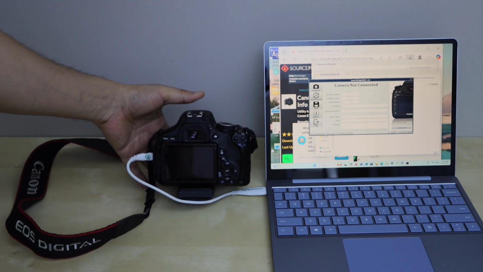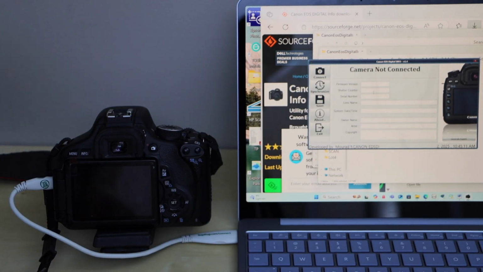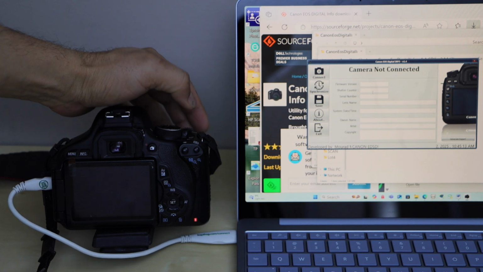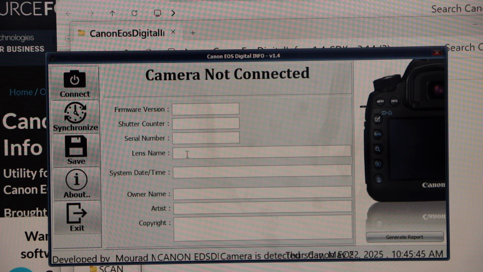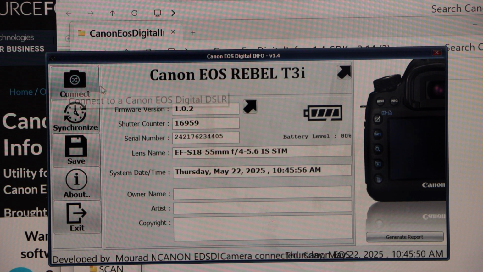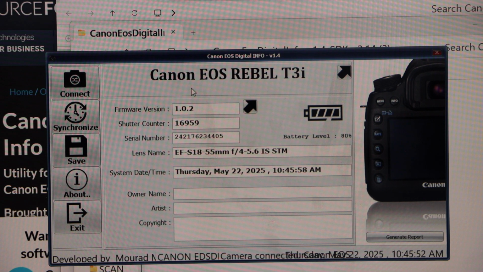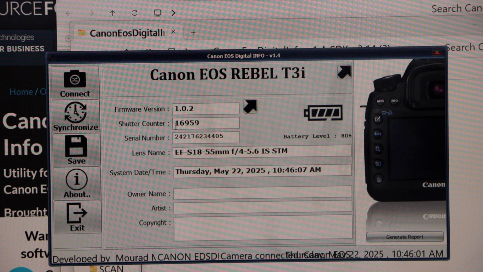Once you connect it, switch on your camera. Go to this app and click on the connect. Once you click connect, it will display the name of your camera, EOS Rebel T3i or any other camera. And you can see the shutter count.